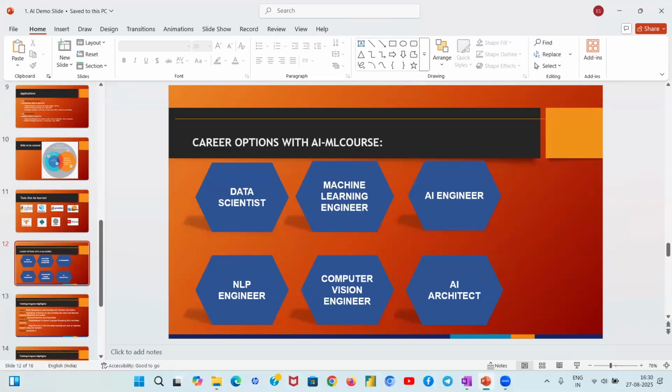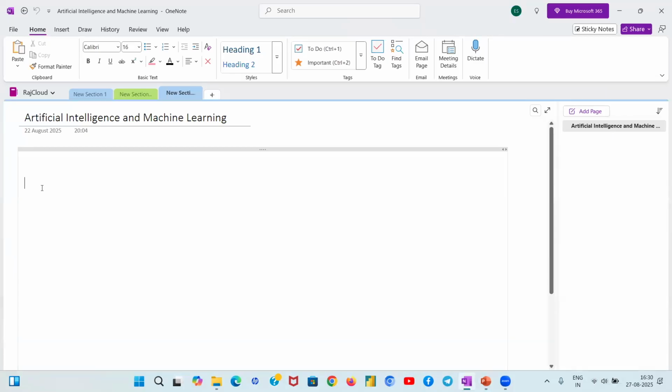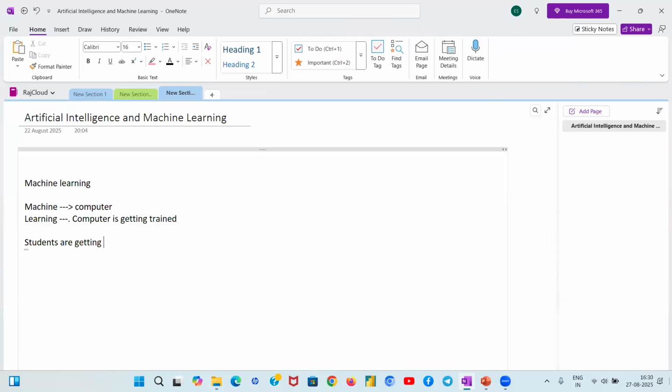So to be frank, first of all, our job is to make our machine learn. What is the machine here? Nothing but the computer. What is learning here? The computer is getting trained. What are you people doing here? Students are getting trained. How are students getting trained? When I'm sharing sufficient knowledge. Then how is the computer getting trained? When I'm sending sufficient data. So the computer starts training when you are sending the data inside.